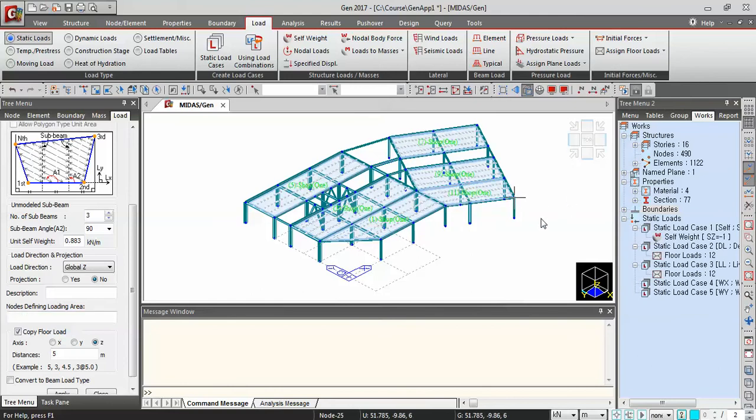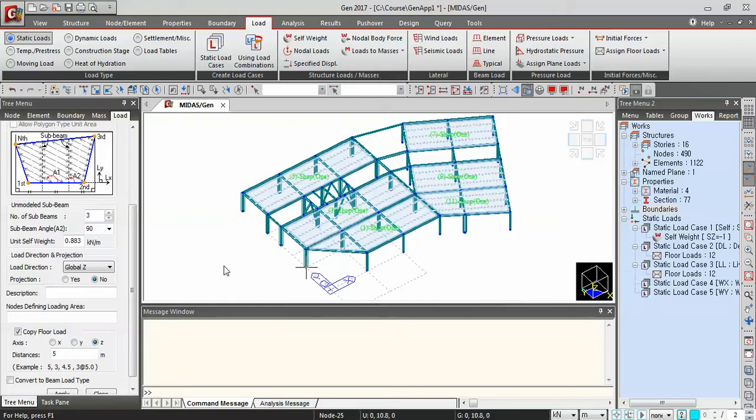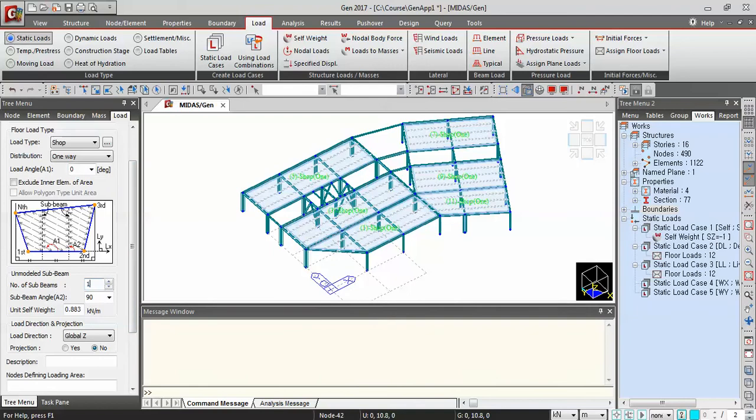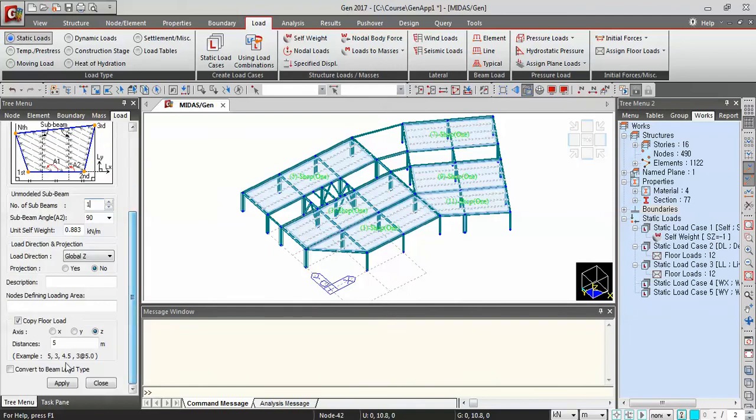Okay. Now after making sure that all those are applied, we will now go to the other one with one sub-beam. So one sub-beam, the angle, same pa rin po. Still, copy this on the third floor. Nodes defining loading area.